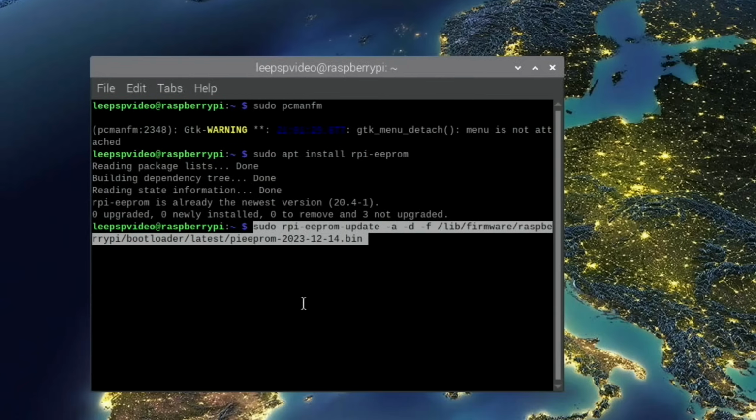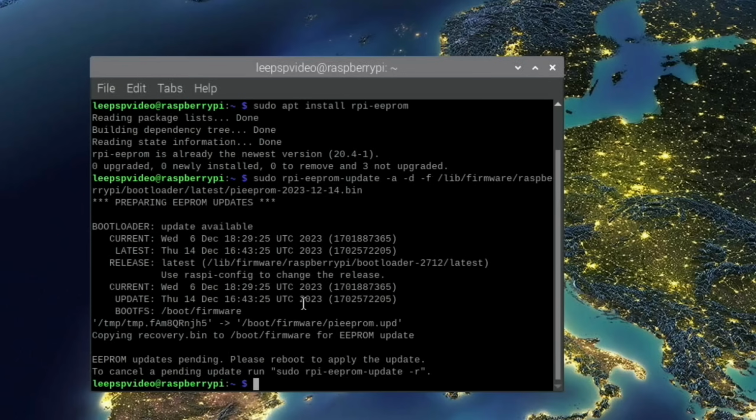And paste that. So bootloader update available, current 6th of December, latest 14th of December. Please reboot to apply the update. So let's do reboot.